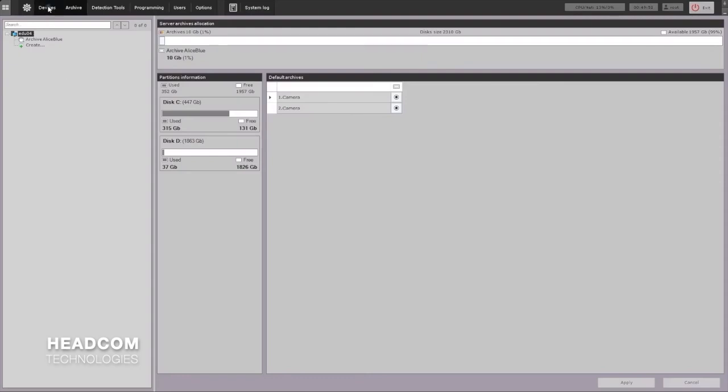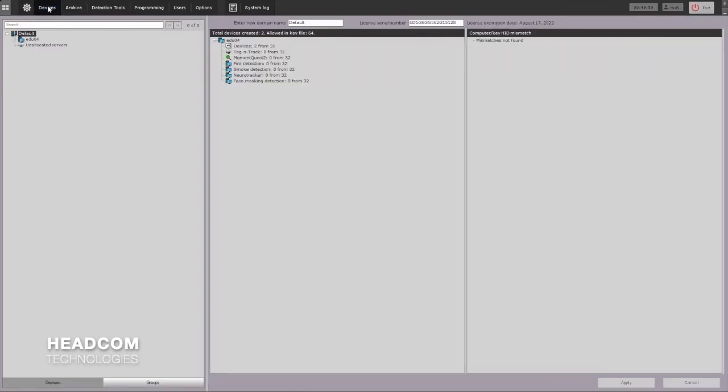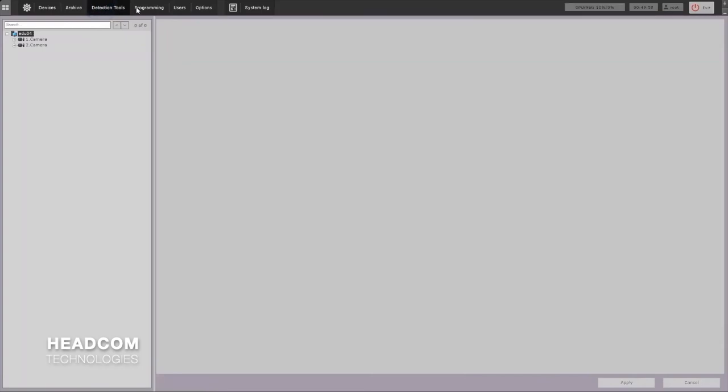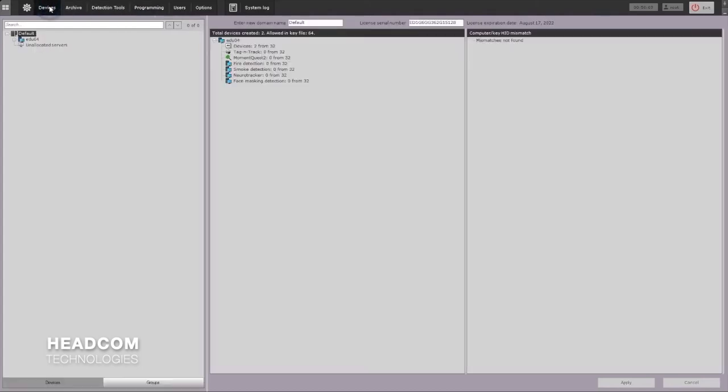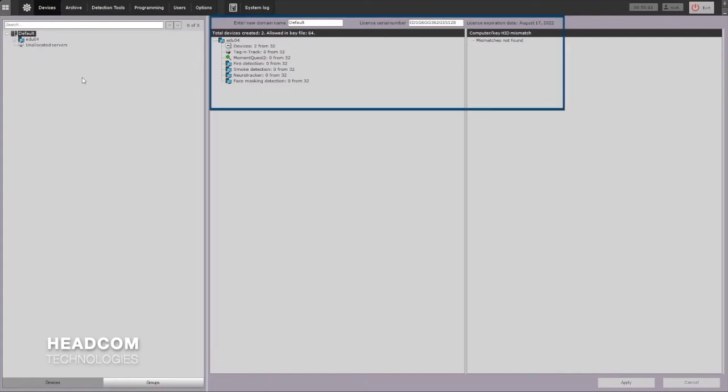First, specify the settings in the Archive and Devices tabs. You may also need the Detection Tools, Users, and Programming tabs. After you create at least one camera in the Devices tab, you can proceed to the Interfaces section to save the layout. Let's take a closer look at the Devices tab.